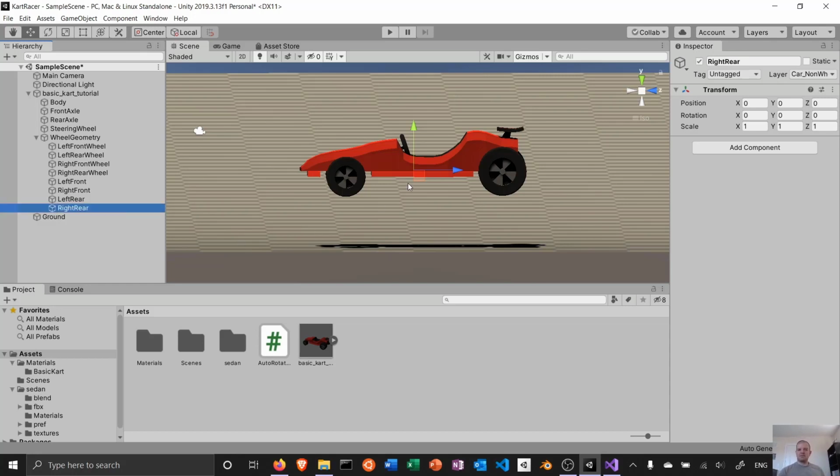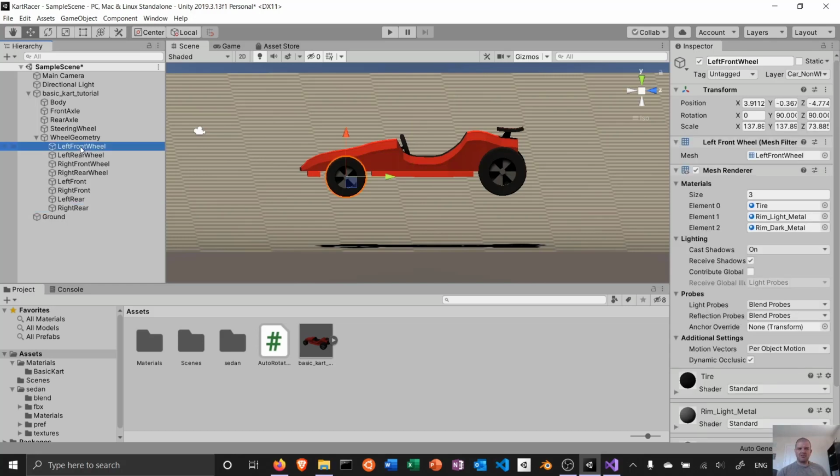Now these are just empty objects. You can see they're in the default object, the default transform. So they're all kind of in the middle of our car, and that's not actually what I want. So what I'm going to do is click on left front wheel, and this has the actual positions and all that stuff for that wheel.